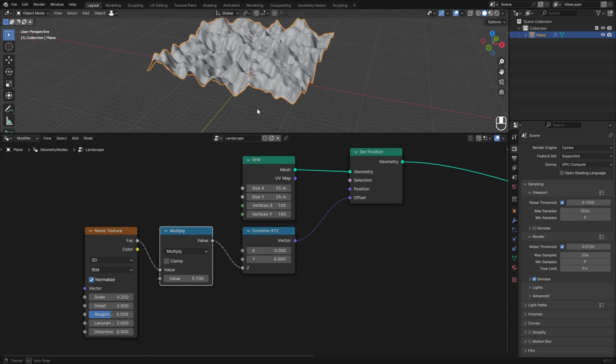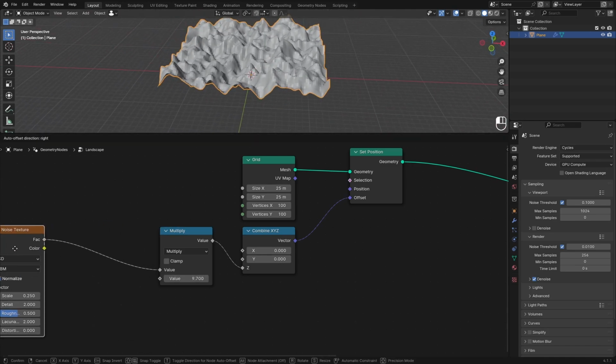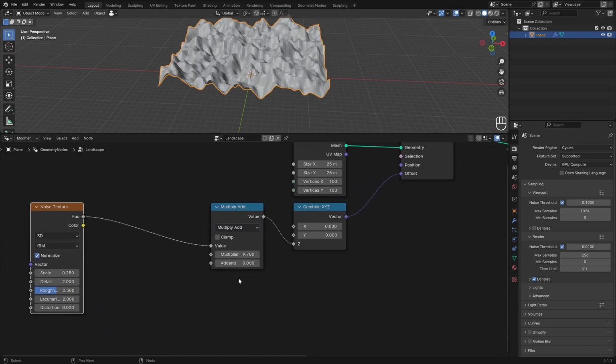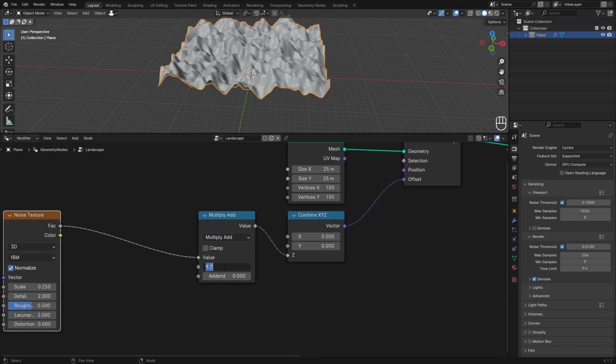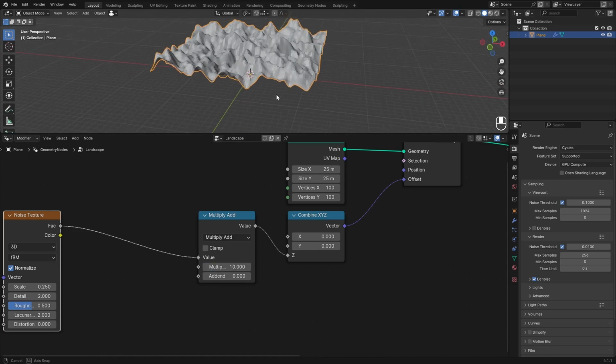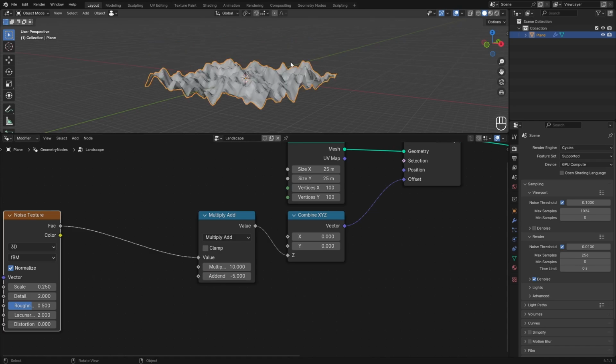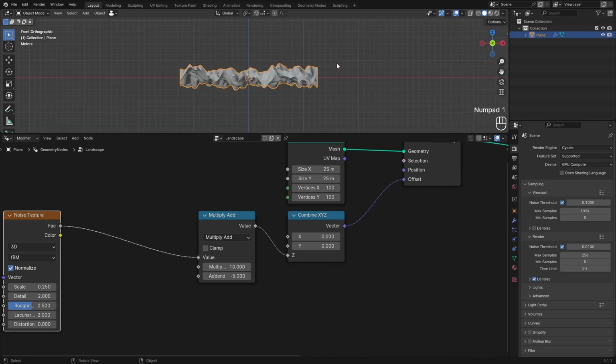If you don't want that, you can do something a little bit different, and that is just setting this to multiply add. And then in this multiplier, you can set how much you want to multiply with. And then in this add end, you want to subtract half of your multiplier. So for me right now, that's -5. And this will make sure that it's in the middle right here.